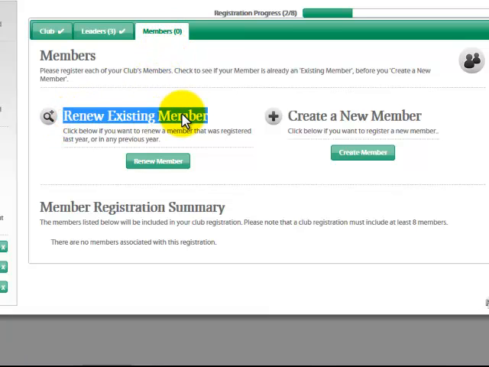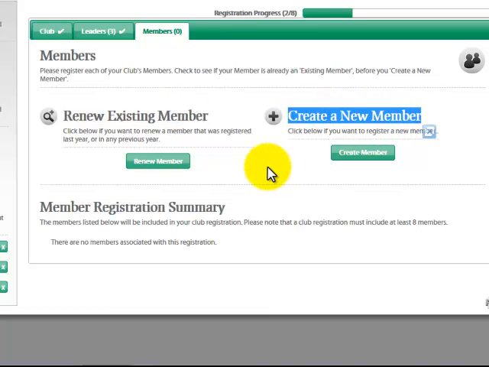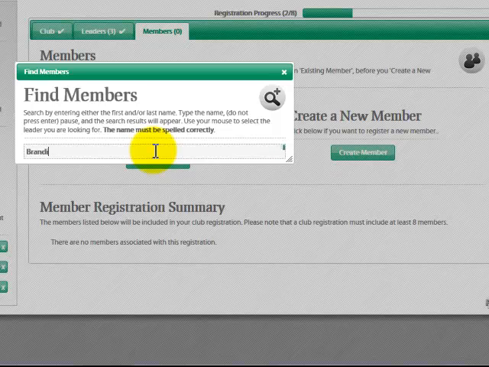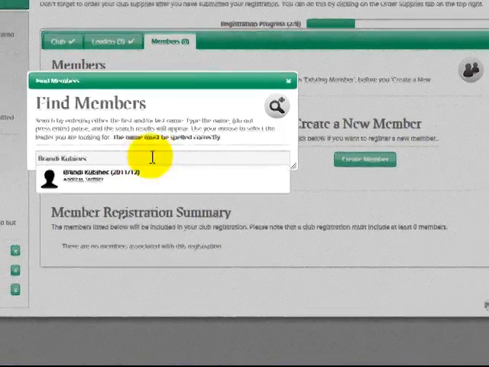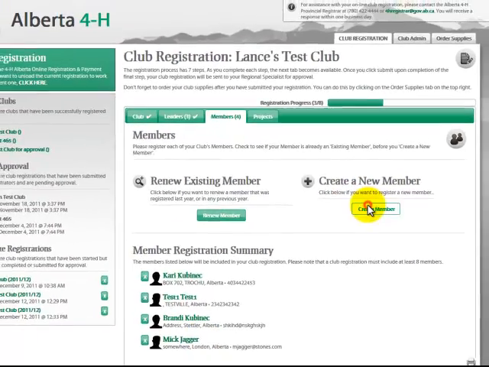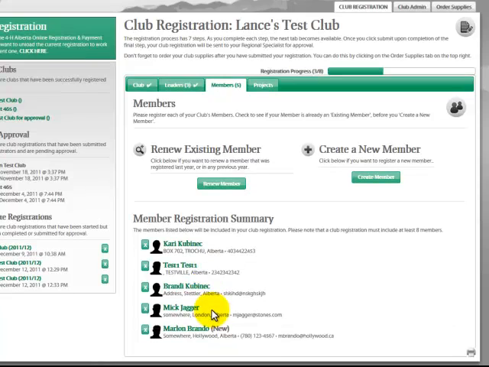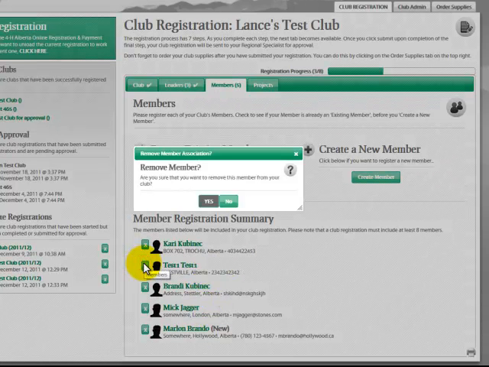Just like the Leaders tab, you're given 2 options in the Members tab. Select Renew Existing Member if you would like to include a member who was registered in your club or another Alberta 4-H club within the past 12 years. Otherwise, you will need to select Create a New Member. Follow the same process for selecting and creating members as you did when you selected and created leaders. Now that we've added all our members, you should quickly review the list in the Member Registration Summary section to ensure it is accurate. Once you're satisfied all is correct, you can proceed to the Projects step.